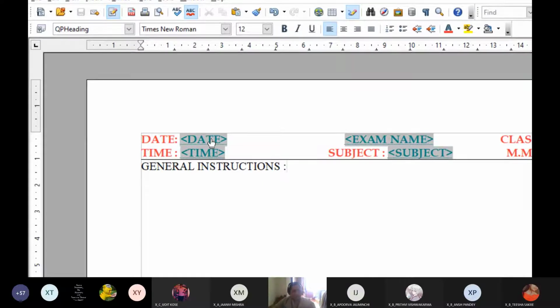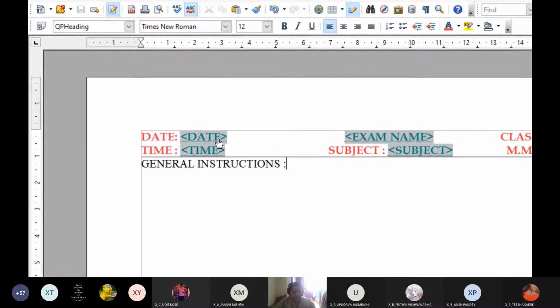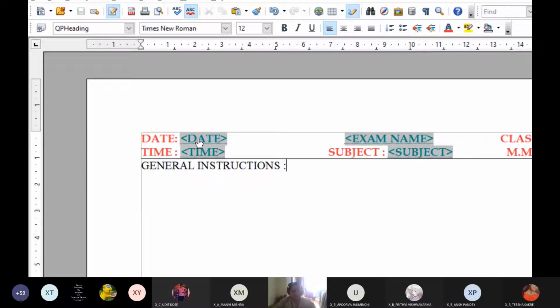Got it? The flexibility with placeholders is that you don't have to individually delete one character. Like here, you don't have to individually delete the date. Just click on it, start typing. So the work becomes a lot easier.